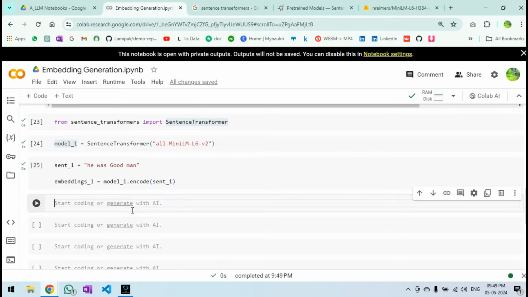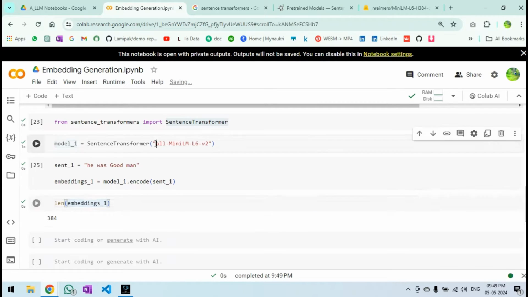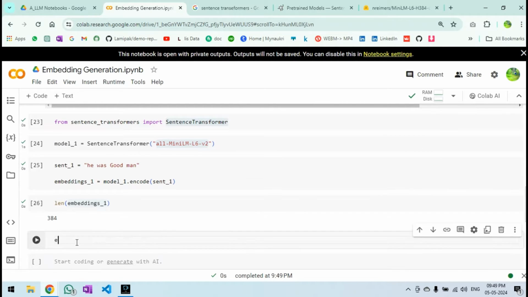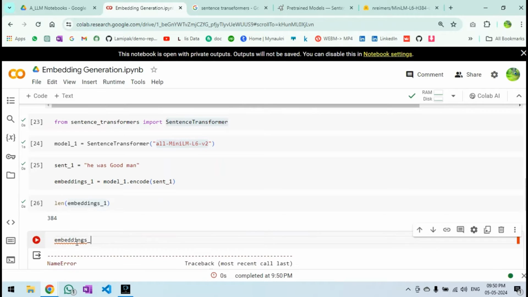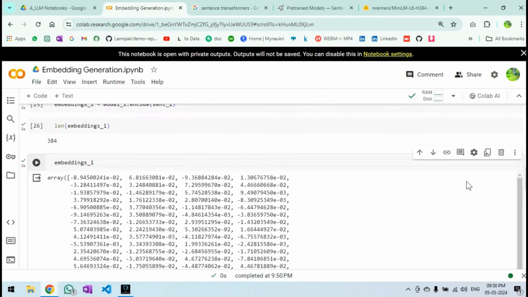Let's run this, then check the length of embeddings one. Yeah, the length of this embedding is 384. So this model is generating embeddings of length 384. Let's check embedding one. Yes, this is what the embedding looks like, in array format.